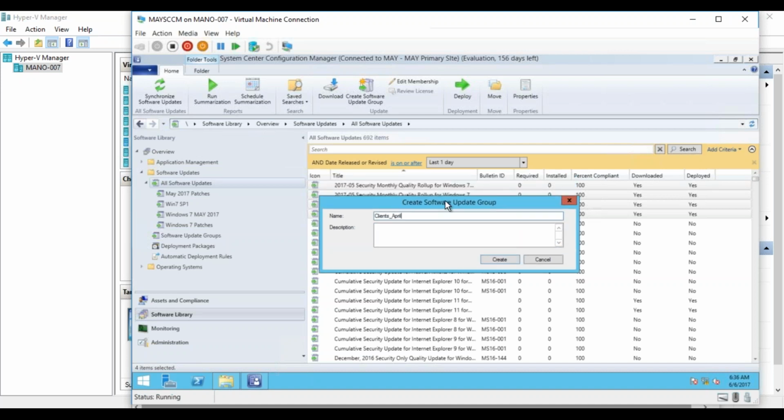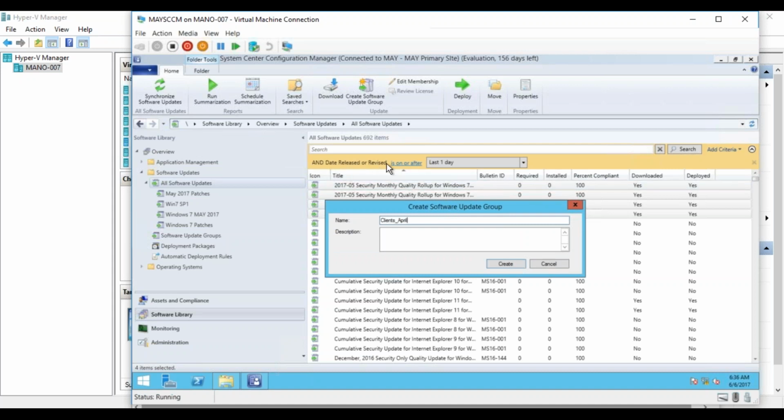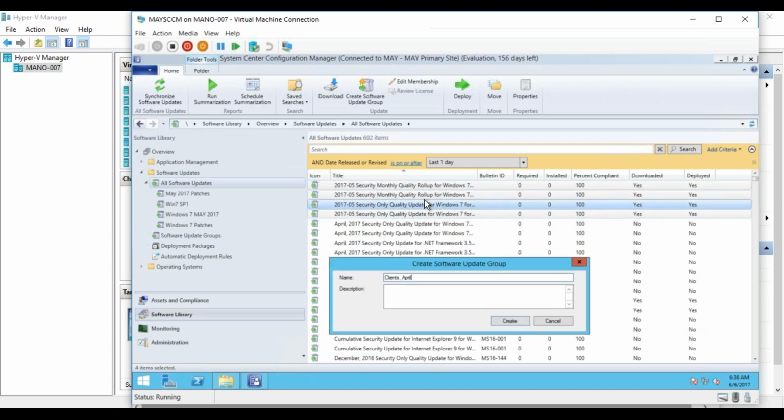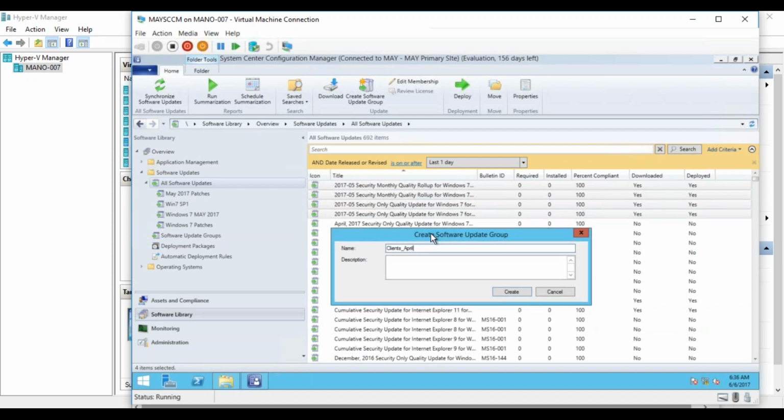So what I'm trying to do here is, when we say date released or revised, I can give patches which are released in the last 1 month or last 10 days, right? So based on that selection, out of 692 items that I have here, I'll get only a limited set of patches which are released in the month of April. Now I'm assuming that some 4 or 5 patches were released in the month of April. I've right clicked and said create software update group. So I'm going to name it as clients April 2017, right? So these are for all clients April 2017.